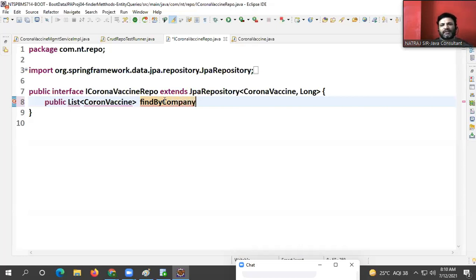findByCompany. Sir, you are not writing any condition. Actually, you can write conditions like less than, greater than with findBy company. But if you don't write any condition, the default condition is equal. The equal operator will be applied. String company. Now listen.